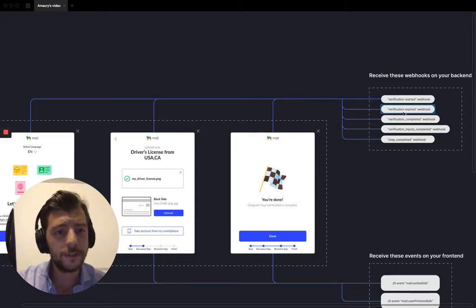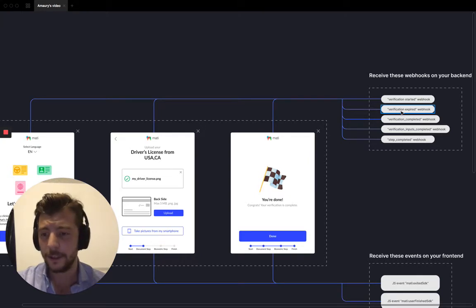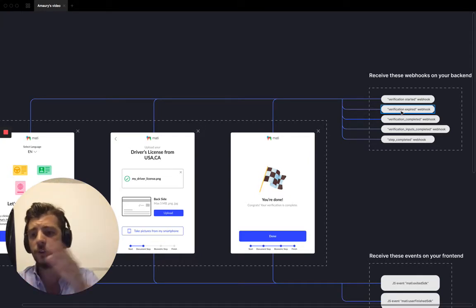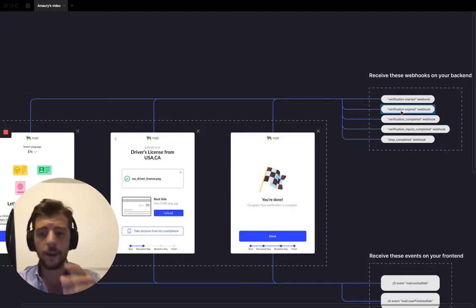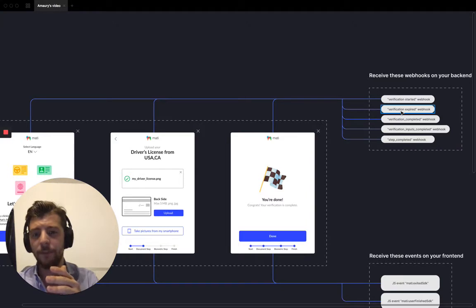Another webhook is the verification expired. Let's say a user for some reason starts the flow on Web SDK or iOS SDK or Android SDK, and in the middle, that user goes to do something else. You know, they have to take the kids to school or something. After 30 minutes, if the user has not finished the flow, then we will fire a webhook called verification expired to inform you that the user has not finished uploading his inputs, and we are shutting down the verification.